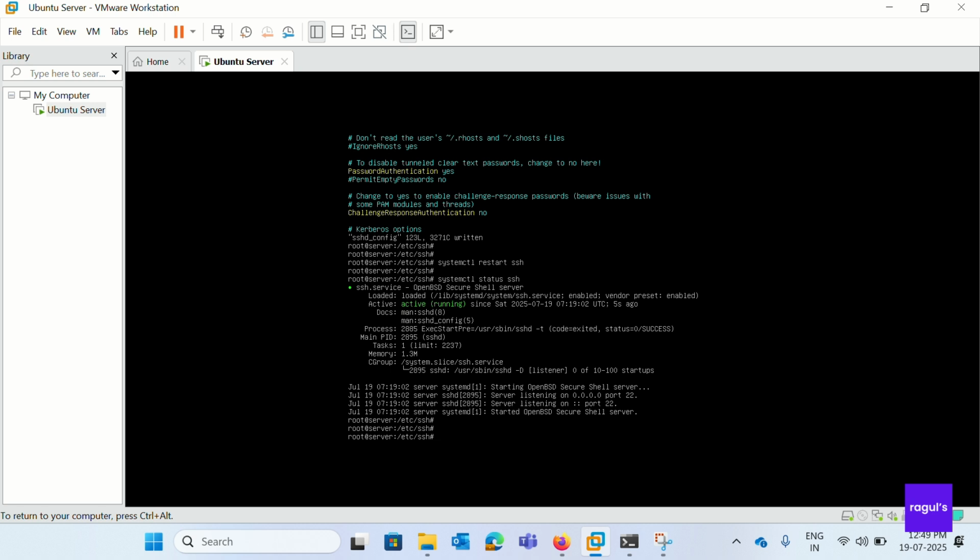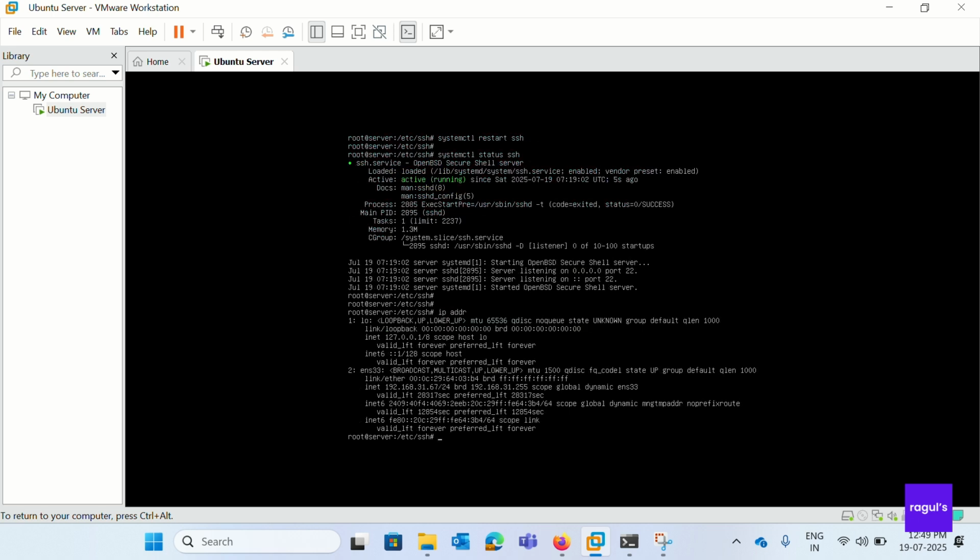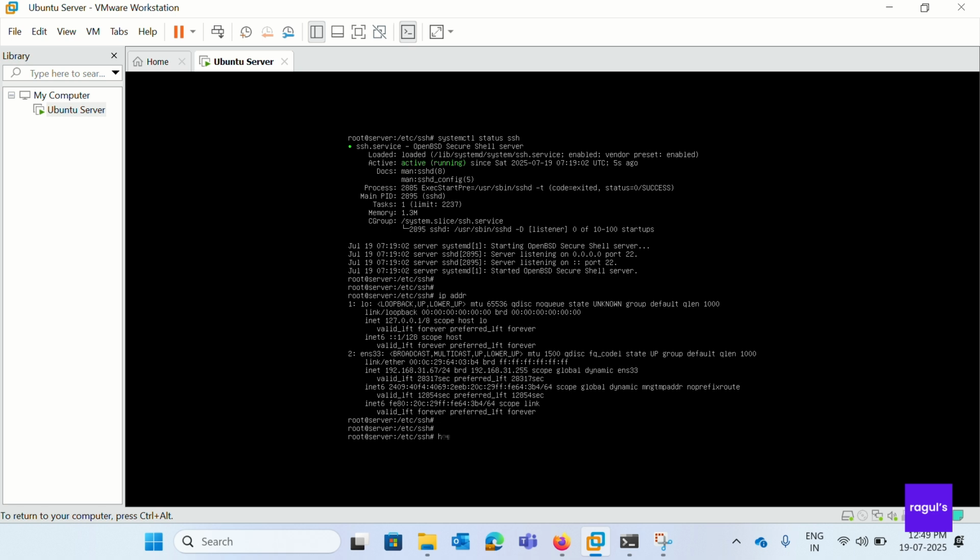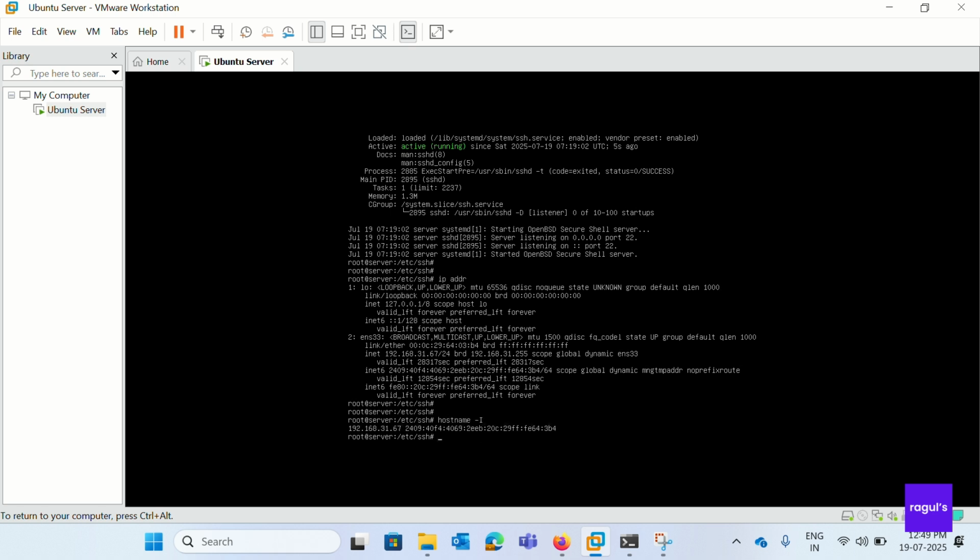For that, one more thing is pending: first we need to identify the IP address of this machine. To identify that, I'm giving the command ip addr, where it will list down the connected Ethernet devices to this machine. In my case, I'm having two. I need to mainly focus on ens33, and this is the actual IP of this virtual machine. So it is 192.168.31.67. So I need to take this, or I can give hostname -I. So this is also another way to find the IP address of the machine. I need to do the SSH with the help of this IP only.